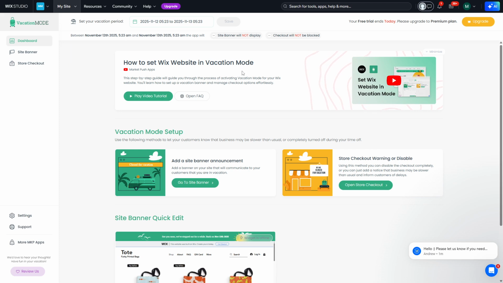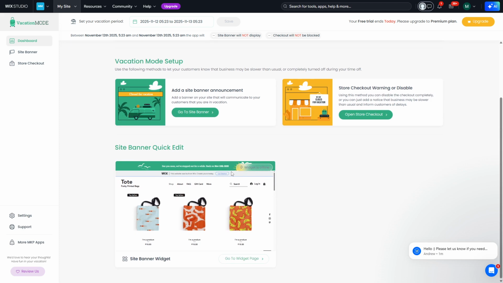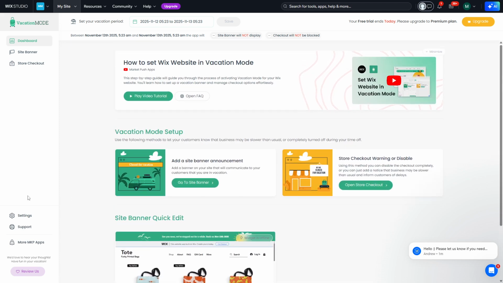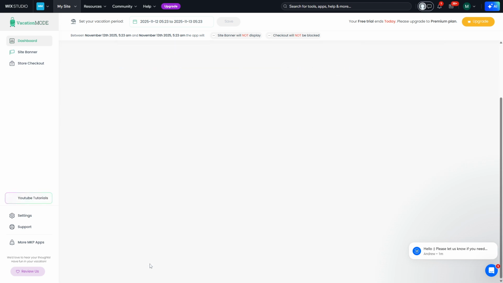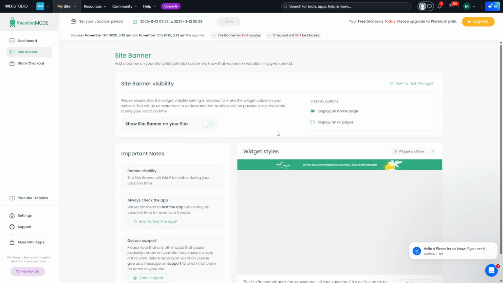Finally, make use of the preview function within the app settings to observe how your banner and other settings will be seen by your site's visitors. This review is a critical step, as it ensures all settings are correctly configured for effective use before your vacation begins. That concludes the tutorial on how to set up your website's vacation mode on Wix.